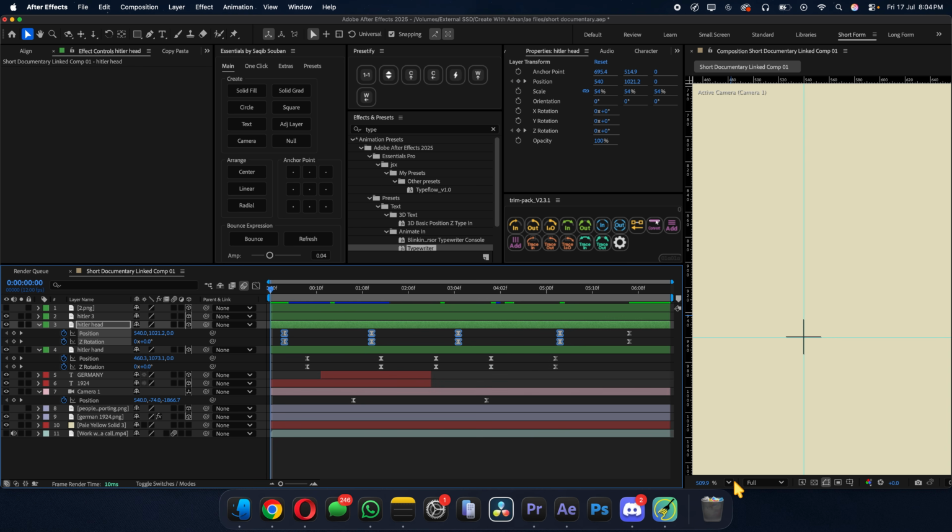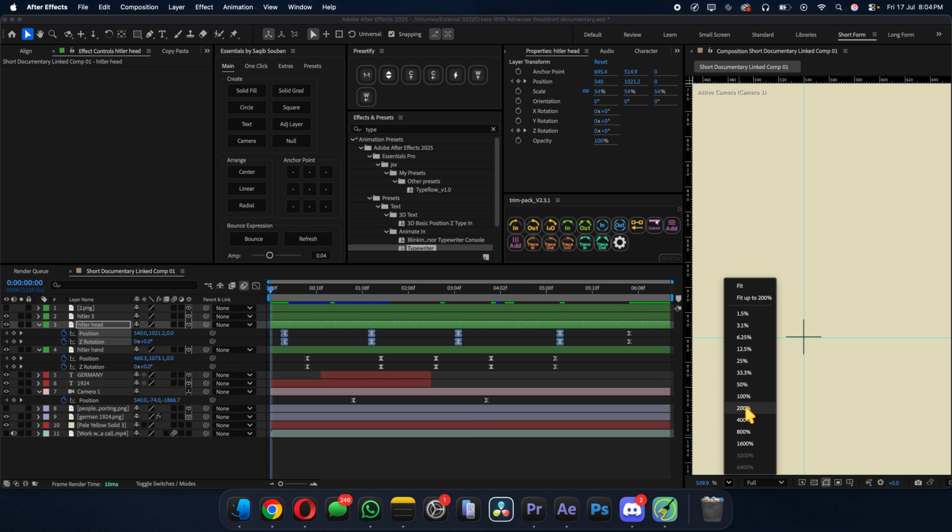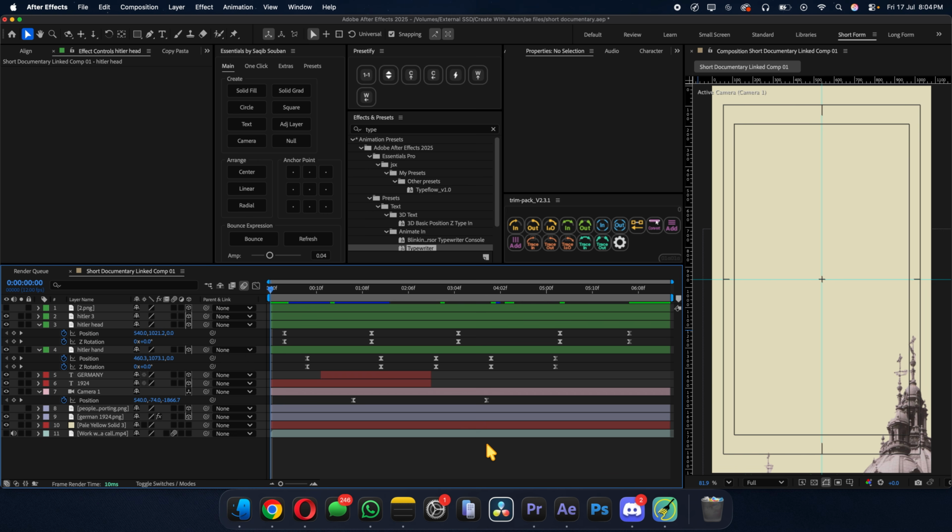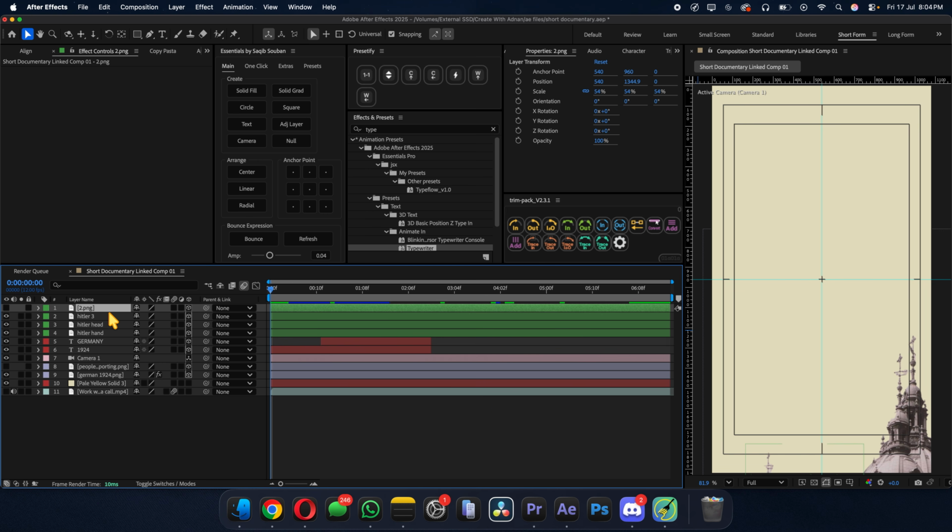So let's see it now. And as you can see, the hand keyframe and the head keyframe are really different. That's what I wanted, because it's a collage animation. As I said, everything is different from one another. Okay, remember that.